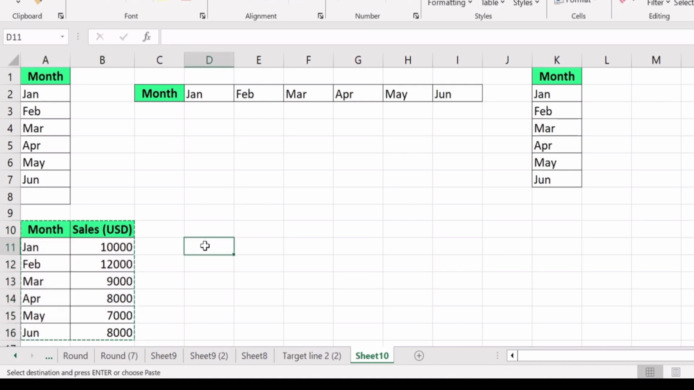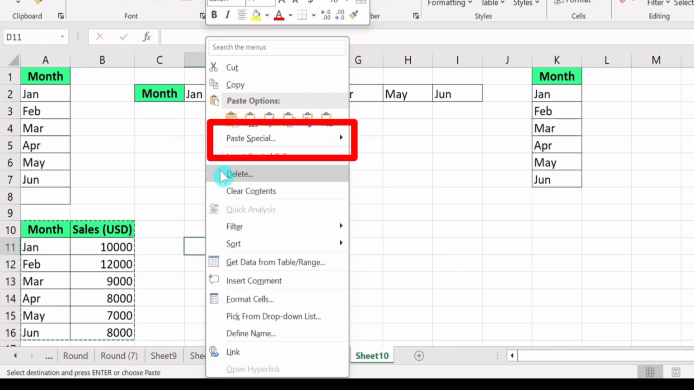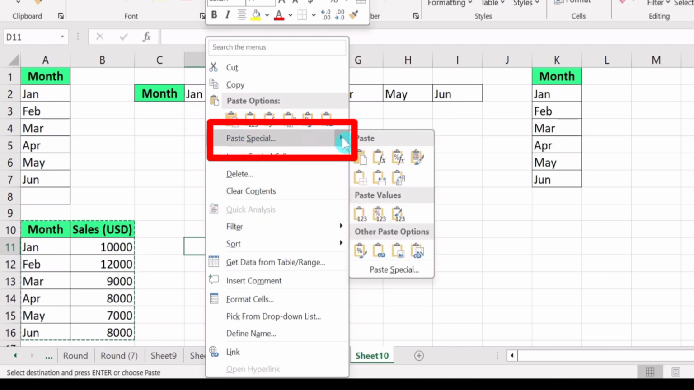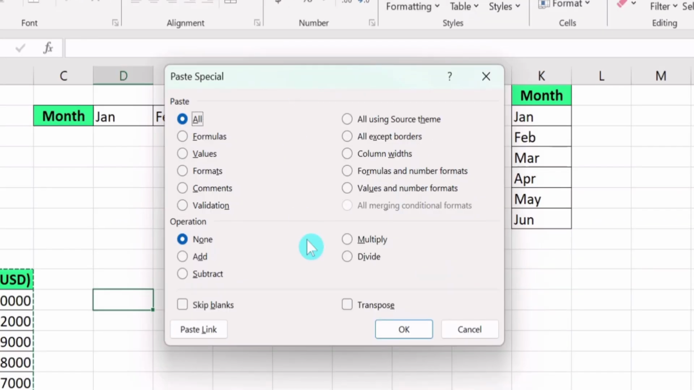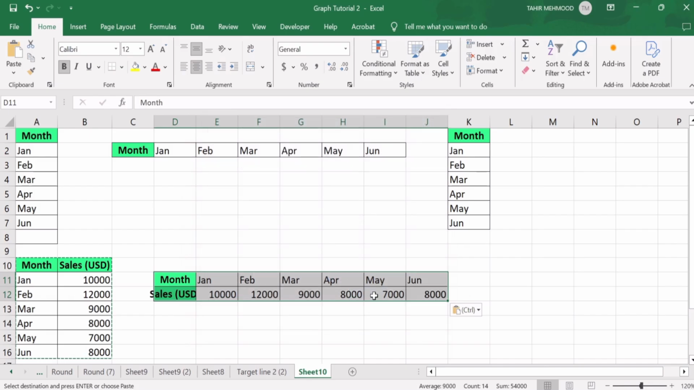After selecting the desired cell, right click. Here you will find the option of paste special, and click on this arrow. Again you will find the option of paste special at the bottom. Select this one. A window will appear. From here, select the transpose option and simply click on OK. Now you can see here multiple column data is converted into multiple rows.